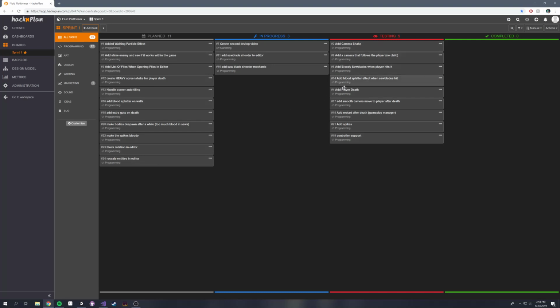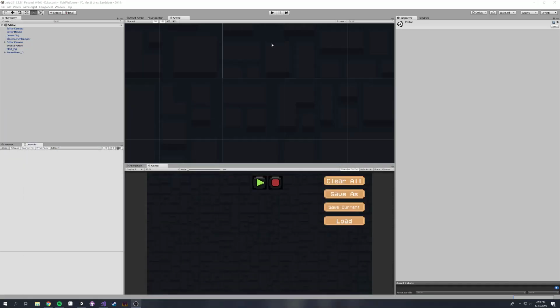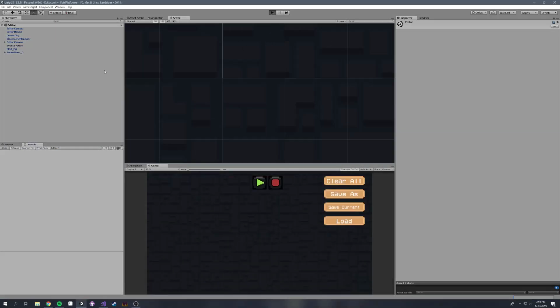I did all this stuff this week, and some extra editor stuff which is not listed here. And this is what I'm currently working on, so my second devlog and this saw blade shooter, which I will show you in a minute, but it's not quite done yet. So yeah, that's it for Hack 'n' Plan. I'll show you guys the changes now in the editor.